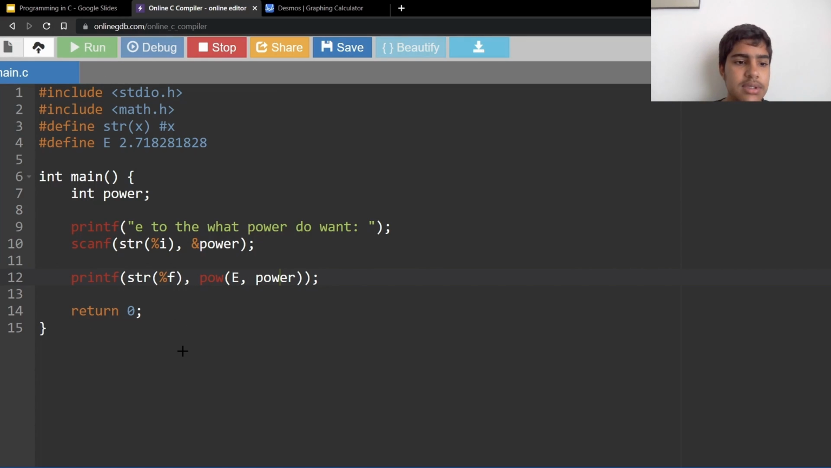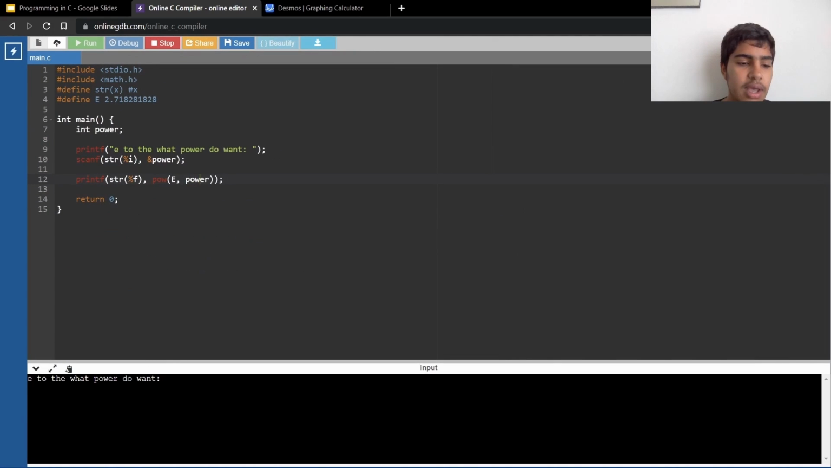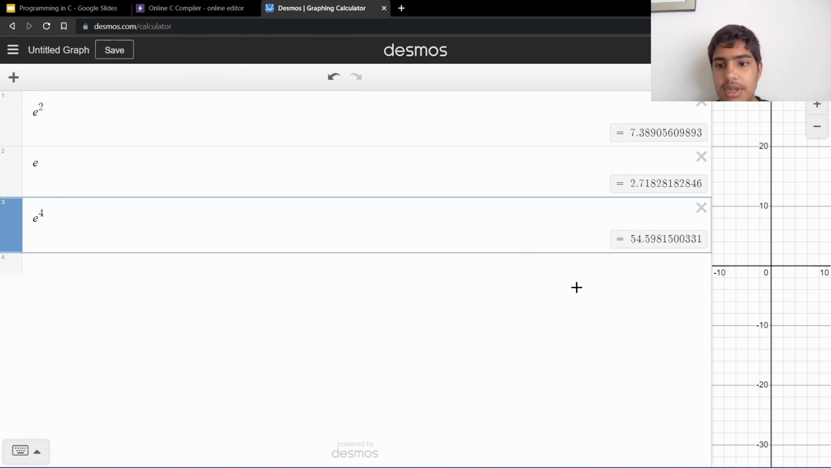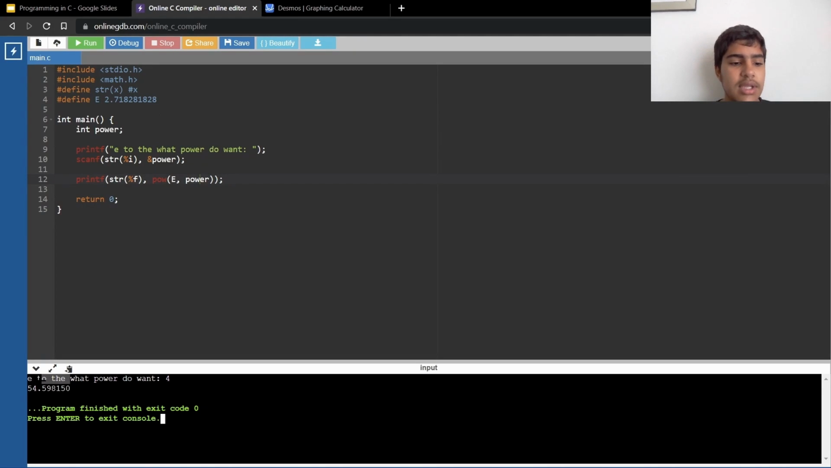So when we run this, it asks us, e to the what power do you want? We could put something like 4, and we get 54.598. And then just to check, e to the 4 power is 54.598, exactly what this answers.